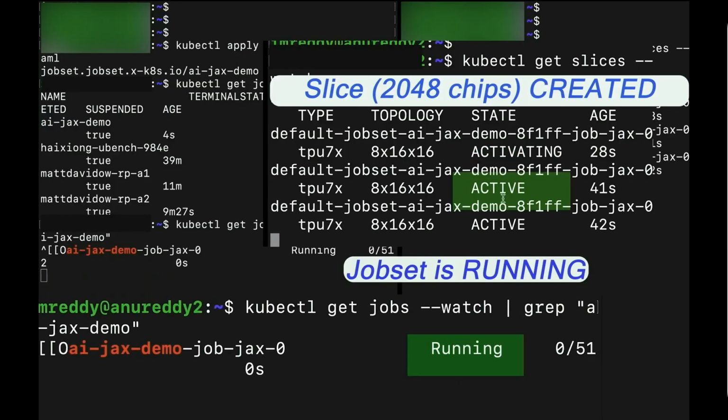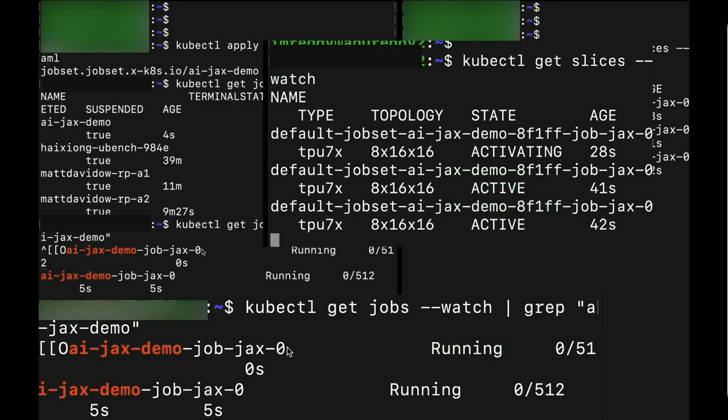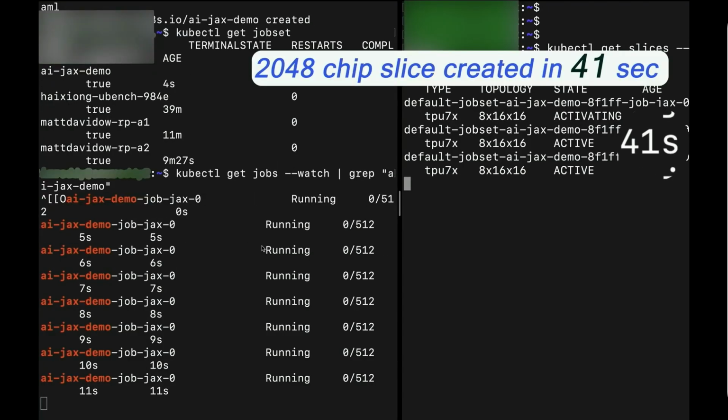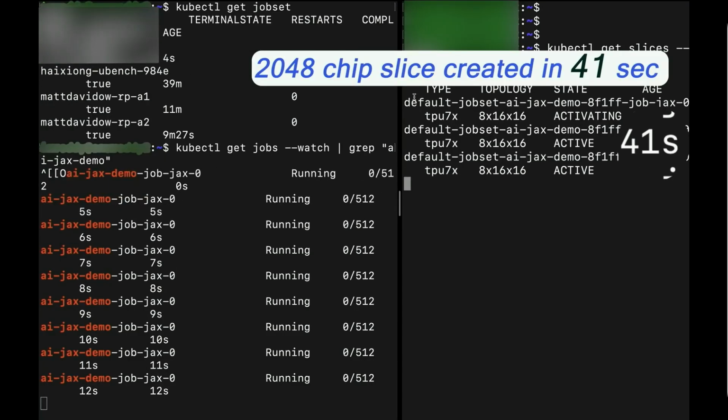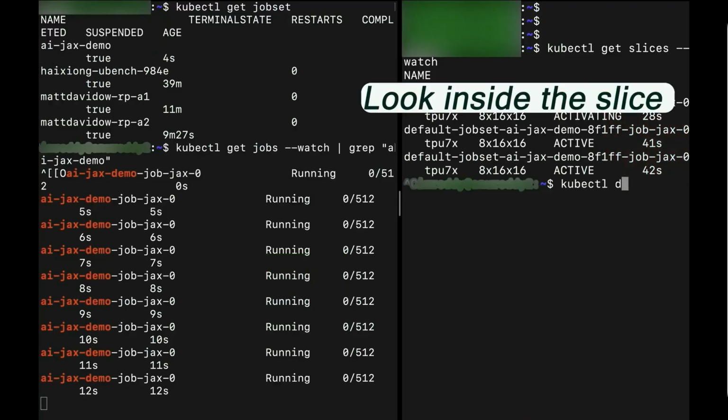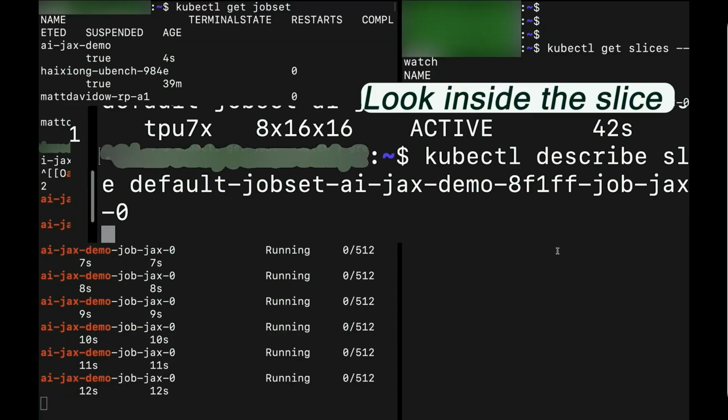And it's now active. The slice has been formed, and you can see on the left that your job has been running. So that is all it took, and there was no editing in this. That was all end-to-end. And you can also see it provides you the age. So it only took about 41 seconds to form a 2,000 TPU chip slice. This is actually, if you have used any accelerator, forget about TPU, you know what's the value of it.